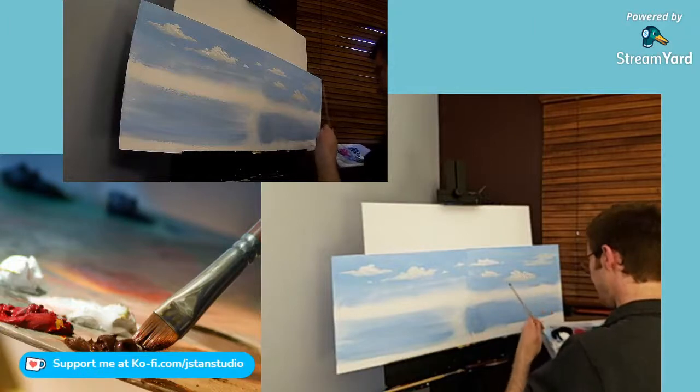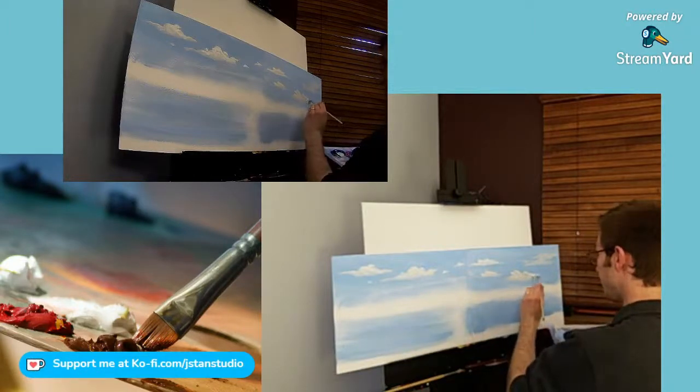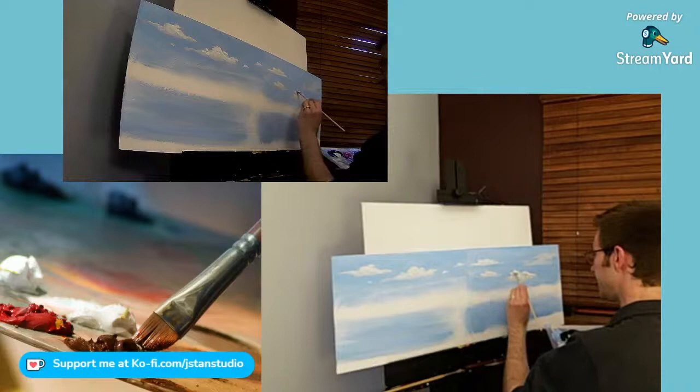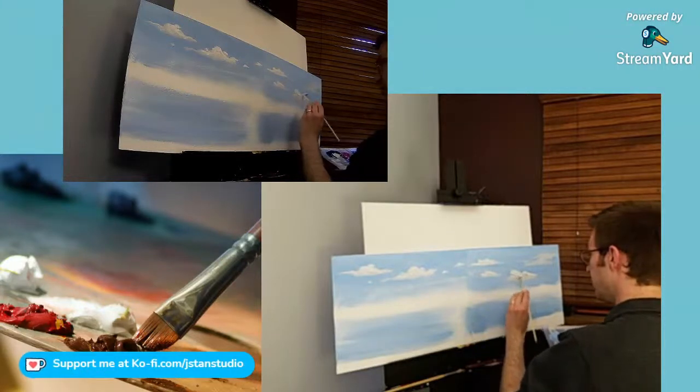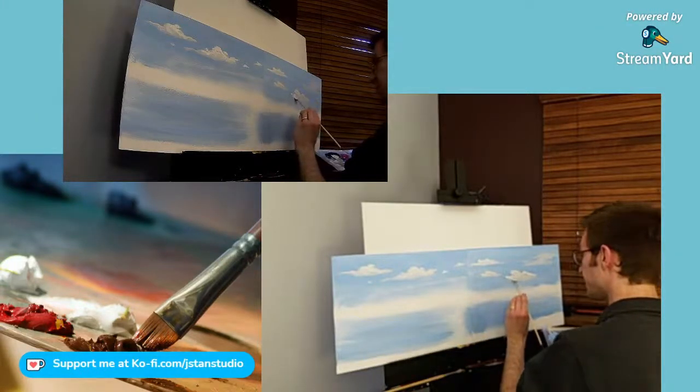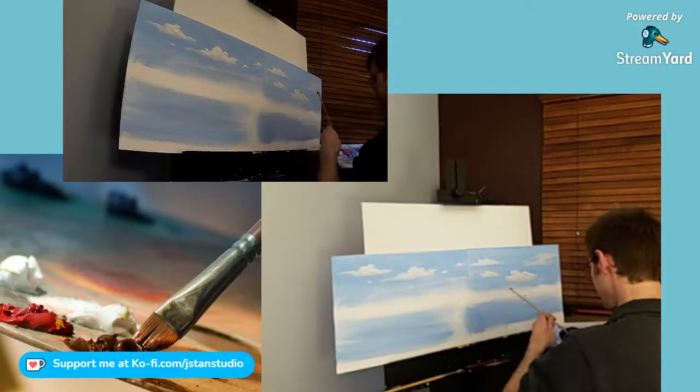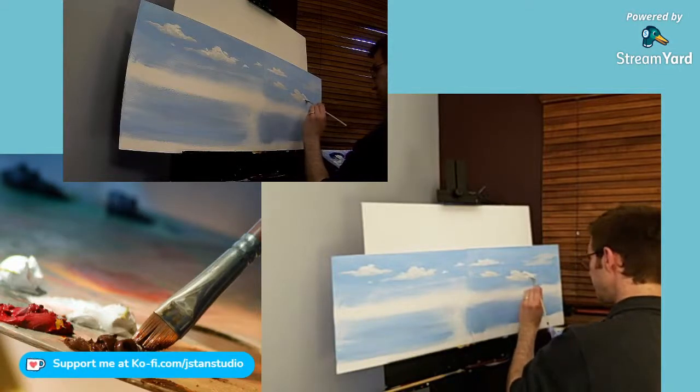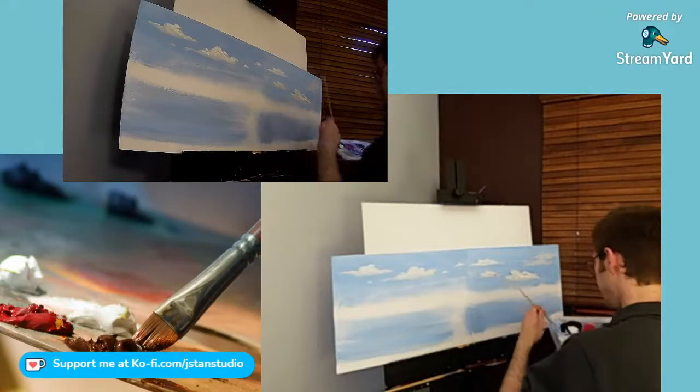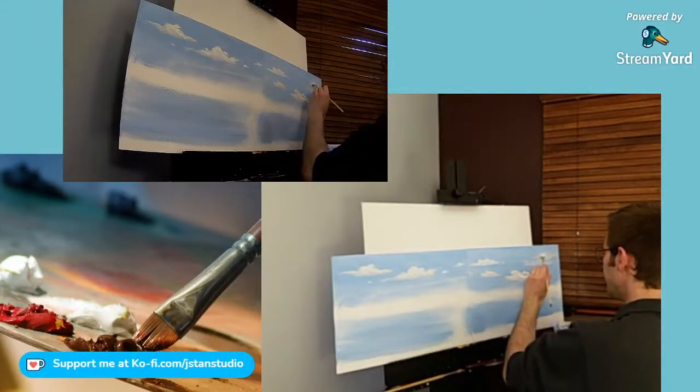Going for a little bit more detail on this one, and then we've just got one cloud left, and we can start to get into our mighty mountains. More cloud, a little bit more detail.